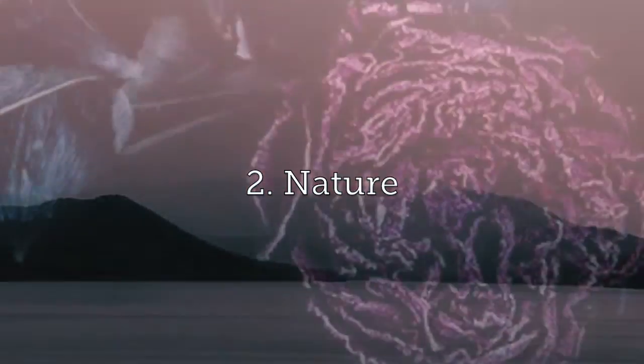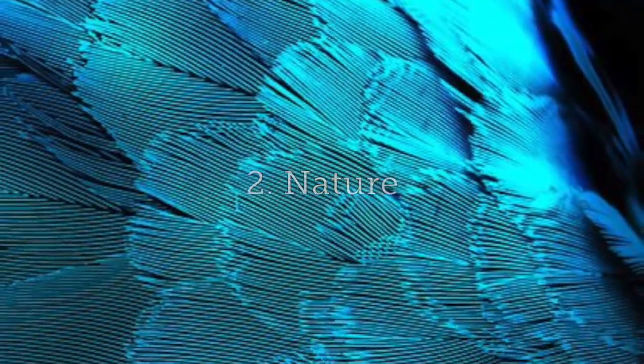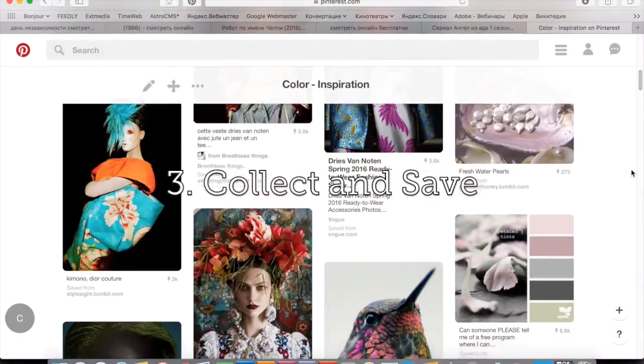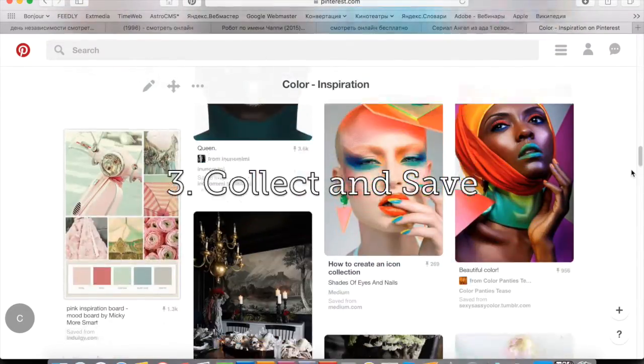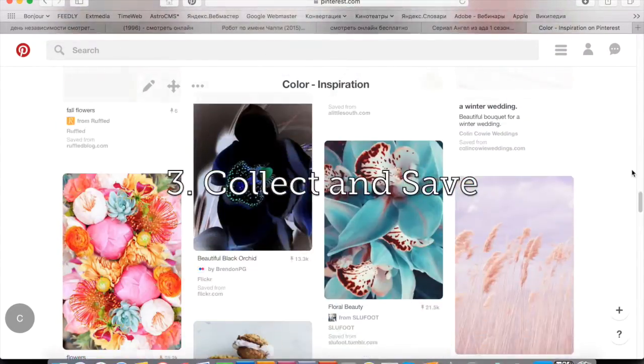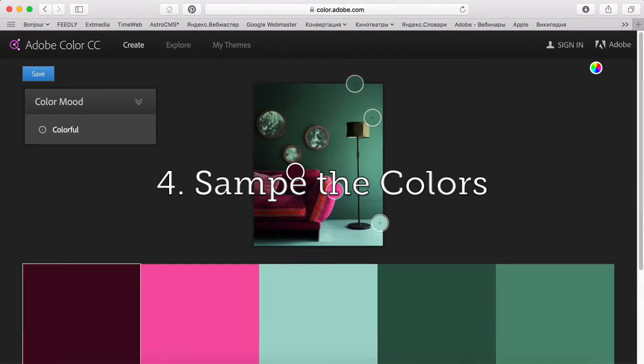One more great source of inspiration is nature. Sunsets and sunrises, flowers, foliage and feathers, you can use anything you want. Collect images with inspiring color combinations. Save them. For example, create a special board on Pinterest, here is mine, or a folder on your hard drive. It could give you a good start when you work on your next project. Just choose a picture that suits your goal better and sample colors in Adobe Color.